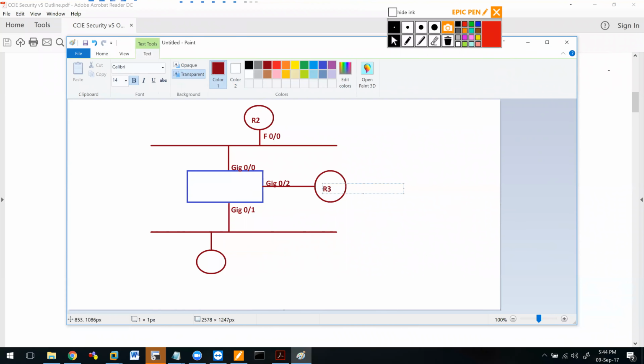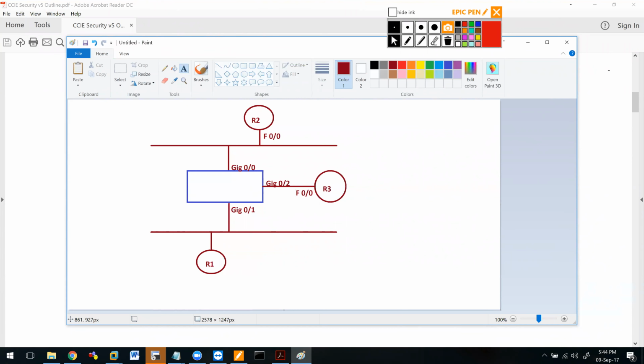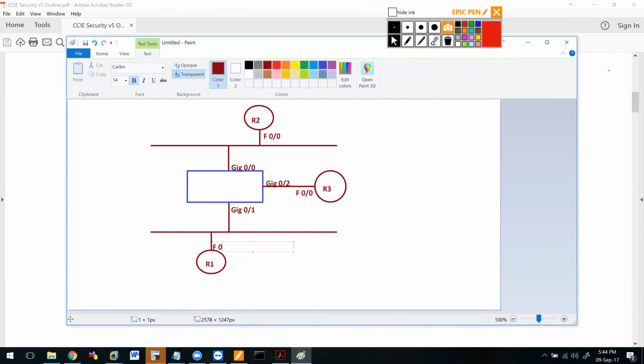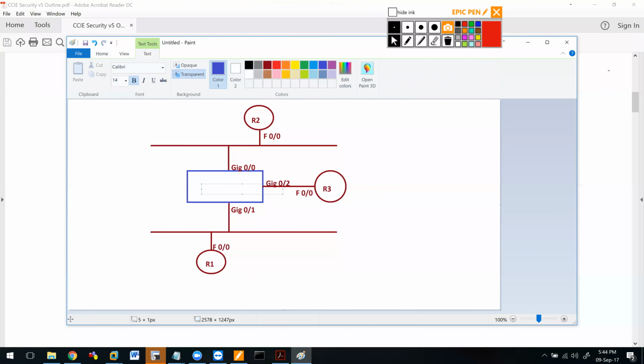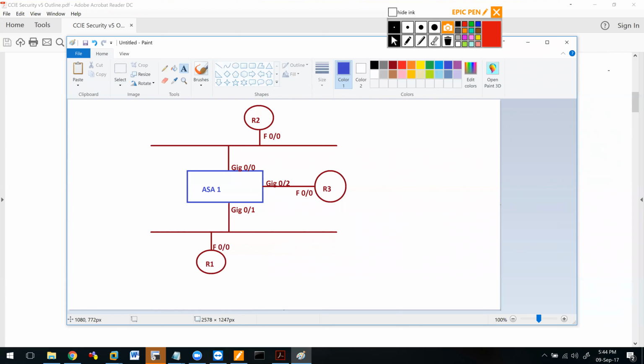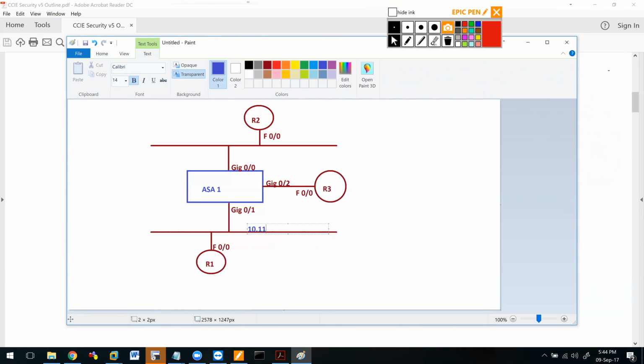Router 3 over here, router 1 over here, F0/0. And F0/0 over here. And this guy over here is my ASA1. Good so far? At the same time, my network addresses 10.11.11.0/24. This is going to be my inside network. That's what I'm planning on doing.